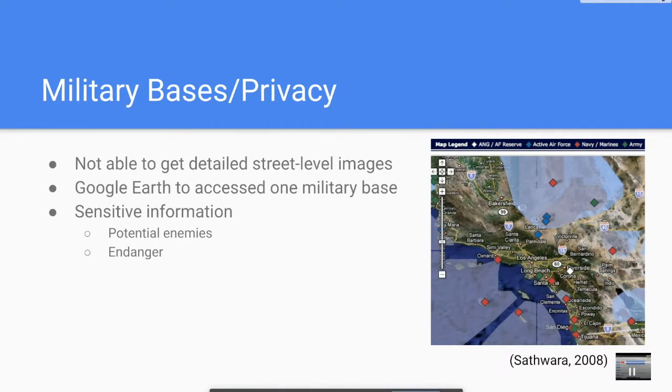Within the social issues realm, a military base's privacy has been a key concept that Google Earth has had to focus on. After the government allowed Google Earth to access one military base, they decided that was going to be it. The government was nervous about the sensitive information that could be released. This might draw potential enemies and endanger the base personnel.